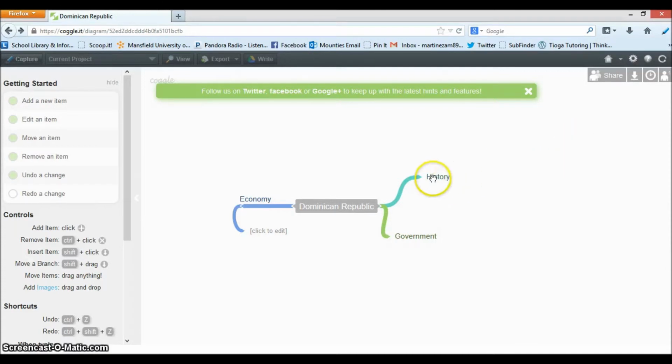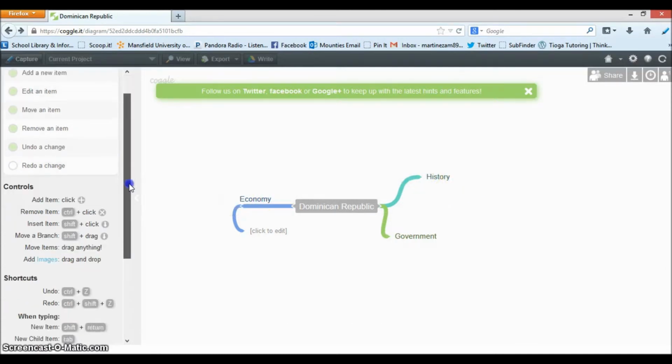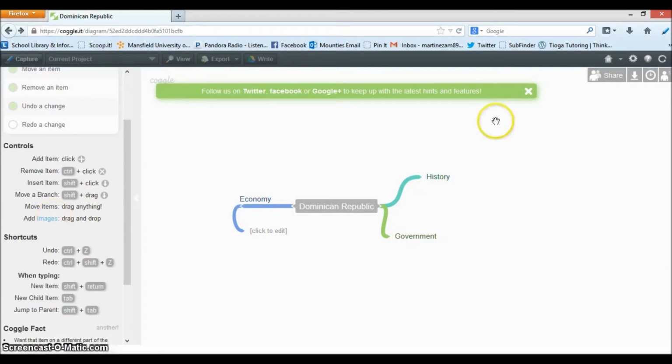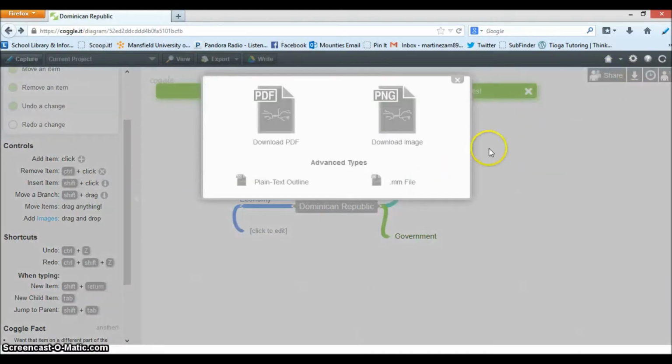You can drag and drop them on the page, or you can add them as described on the help menu. You can also collaborate on Coggle, so you can share just as you would share a Google document. Multiple people can have the Coggle open at the same time and be working on it. And if that happens, you can chat with the other people editing the document at the same time. When you're done with your Coggle and you want to move on to the next step, you can download it as a PDF or an image file.